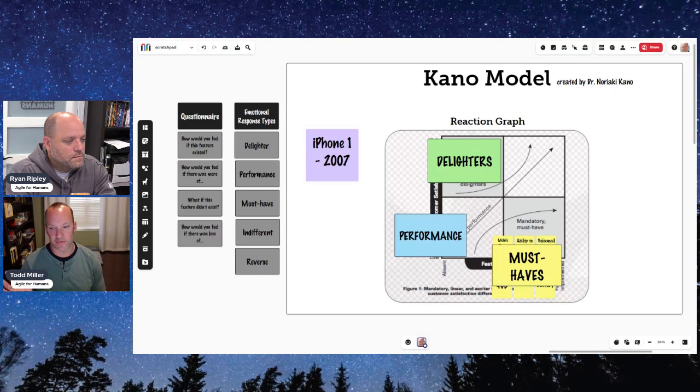So I have an example of some questions you might ask in a questionnaire. There's a standardized format for the questionnaire that you would send out through the Kano model. I've done this with users in the past. It would be like, how would you feel if something existed? How would you feel if there was more of it? What if this didn't exist? And how would you feel if there was less of it? We'll get into a little bit of the why you would do that at the end of this video.